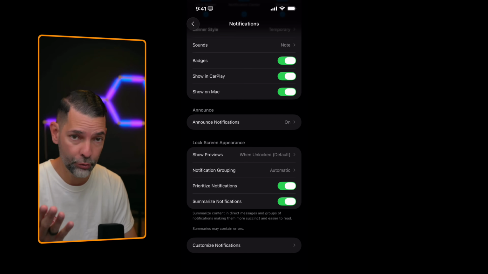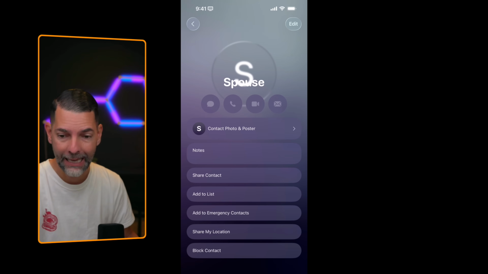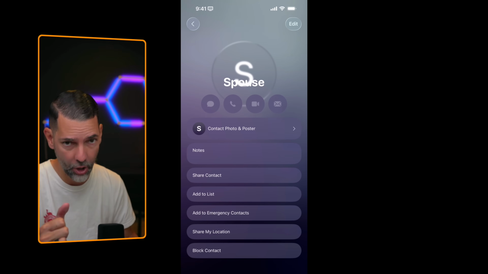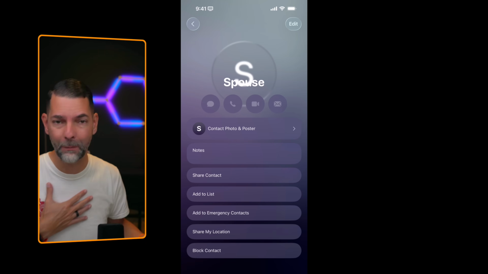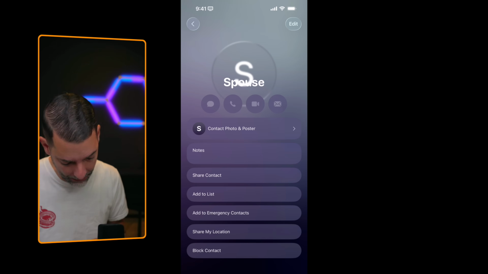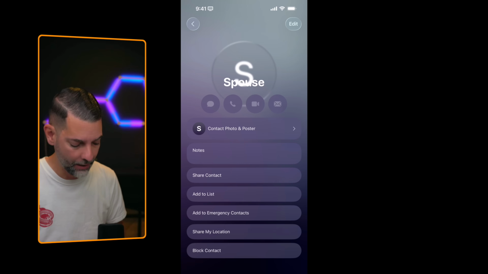So let me show you how to add your emergency contact. I'm going to go ahead and just open up my address book. And I want here to just a default contact. And I went ahead and for this demo purposes, just selected spouse, right? I just created a dummy spouse contact here. You'll notice here that it says add to emergency contact.